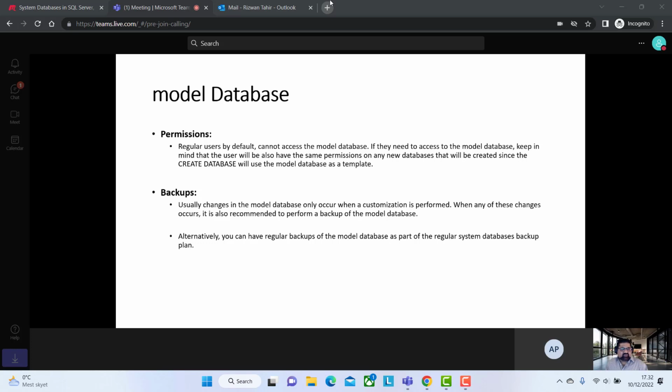As far as the permissions are concerned, regular users by default cannot access the model database. But if they have access to the model database, then you have to keep in mind that those users will also have the same permissions on all the new databases that would be created using the create database statement.